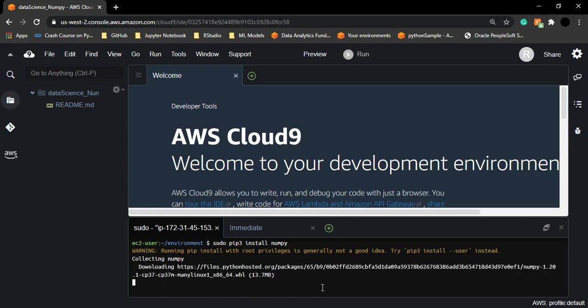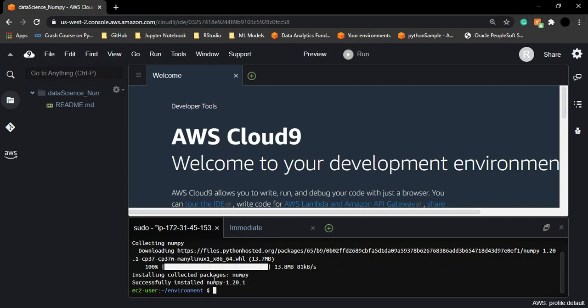Yeah, so now it's downloading. So we need to wait for a few seconds till this download is complete. Yeah. So now the numpy library has been installed successfully, as you can see over here.